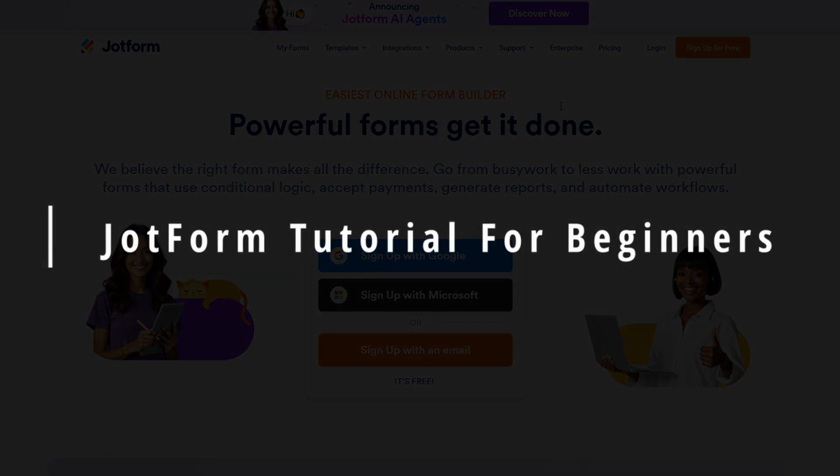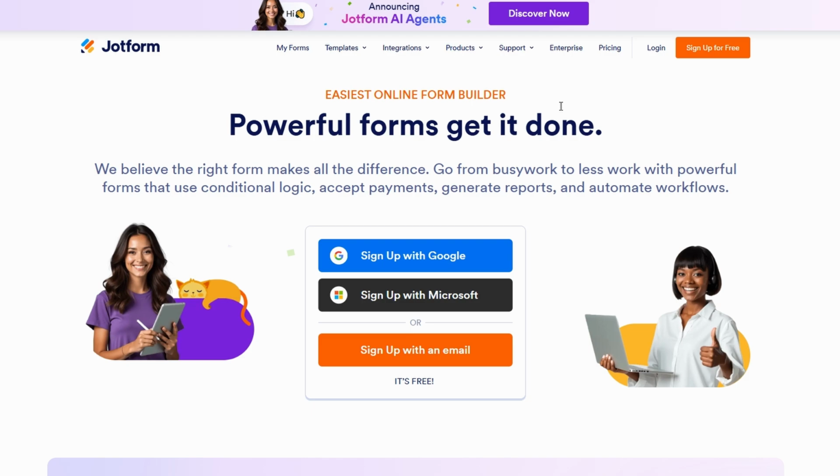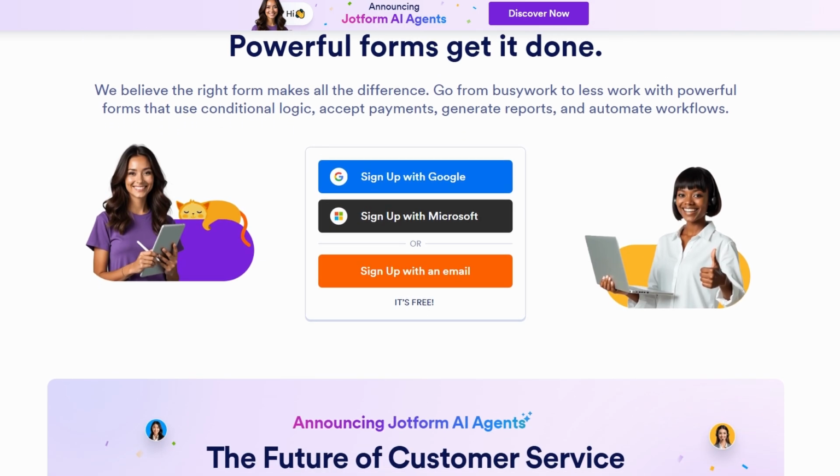So, if you're new to JotForm or just trying to figure out how it works, you're in the right place. I'll walk you through everything step by step, and by the end of this, you'll be able to create, customize, and manage your own forms without any trouble.